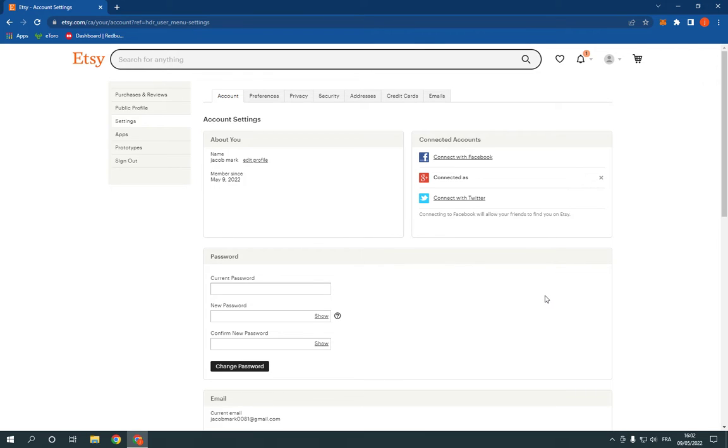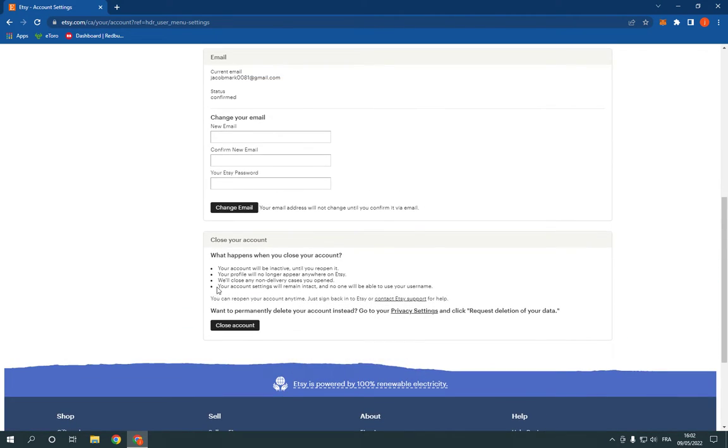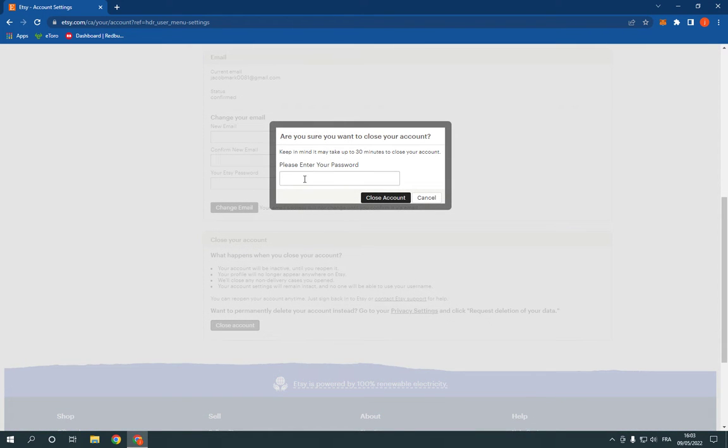All you have to do is so simple, just scroll down until you find this close account option. Now click on it and enter your password and then click close account.